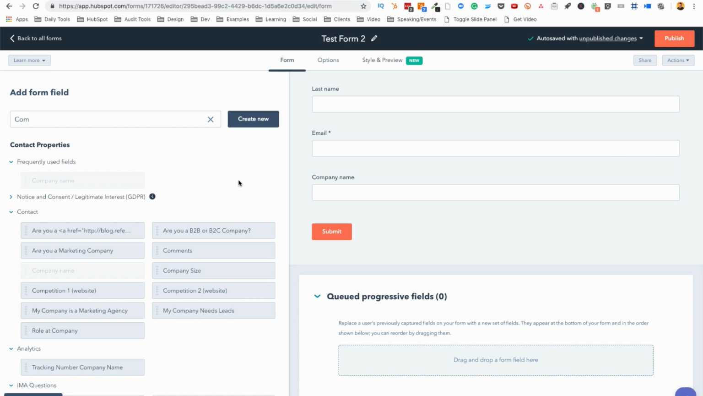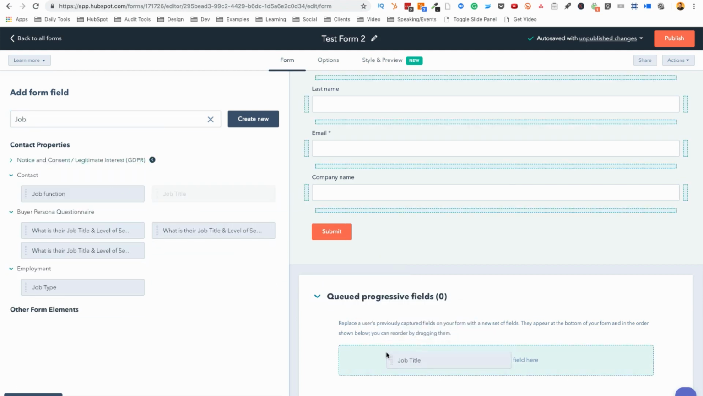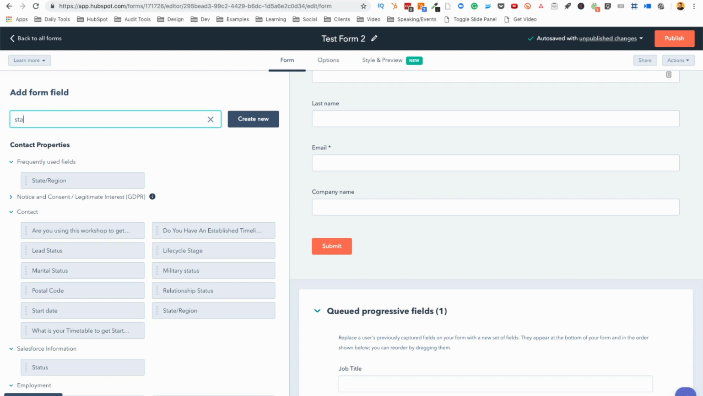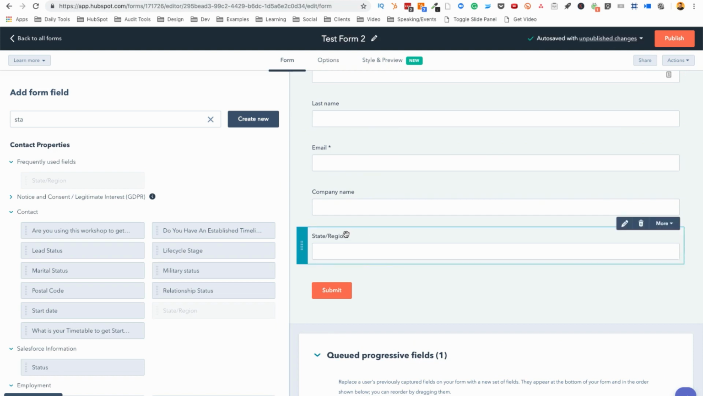And if I know the company name, the next thing I'm thinking of is I want to know if they are a decision maker. So I'm going to search for job title, and I'm going to drag job title down there. Now, one thing I might also want to know is, what state are they in? If I'm focused on selling in a geographical location, I could pull in state to my form, and I could then say, well, what's the second thing I want to know about that?